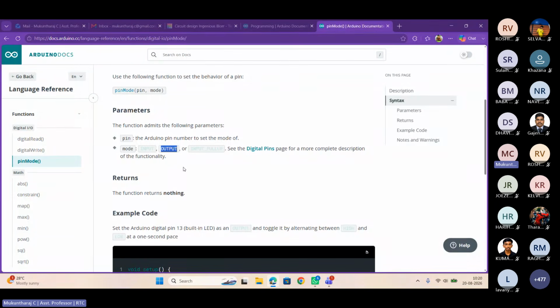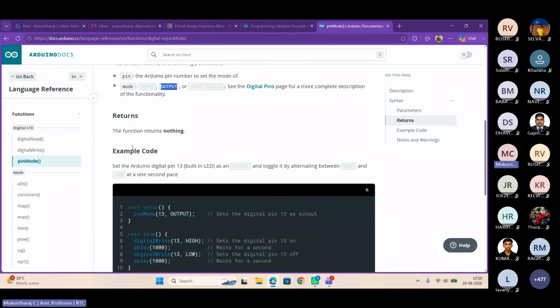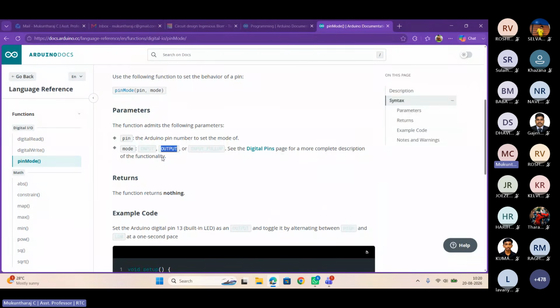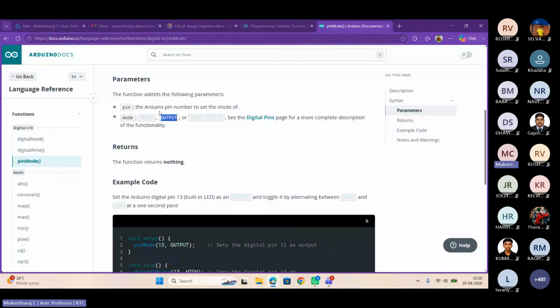First thing. Then how can I use this pin mode in my program? For that they provide one example code also. You can write this first: pinMode, pin comma mode. The function is used to select the mode of the pin. So that will be your first line.